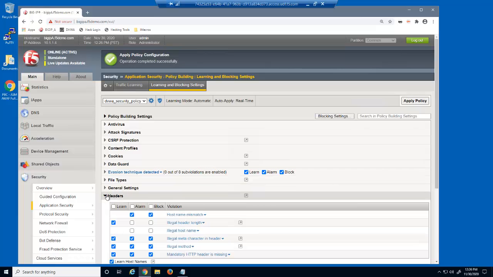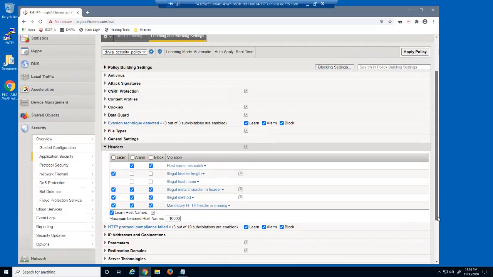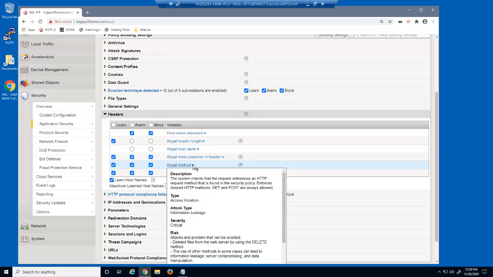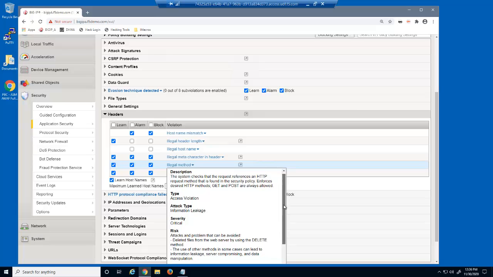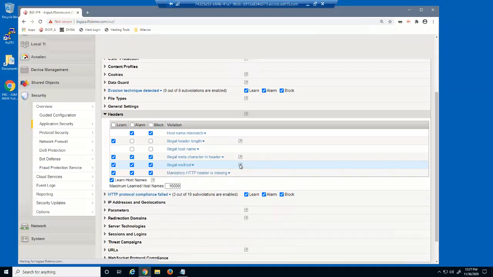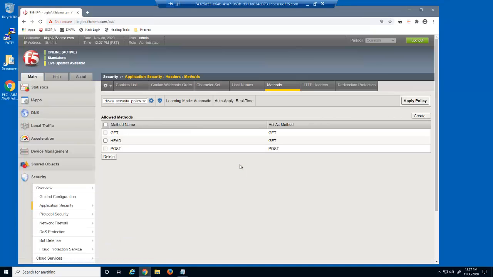Before leaving this page, let's expand the header section. Notice that the Learning and Blocking Settings page displays a description, examples, and attack types for each violation type. We can also use this icon to navigate us to the specific configuration utility page for managing this item. In this case, the Allowed Methods page. Notice that by default only the head, get, and post methods are allowed.